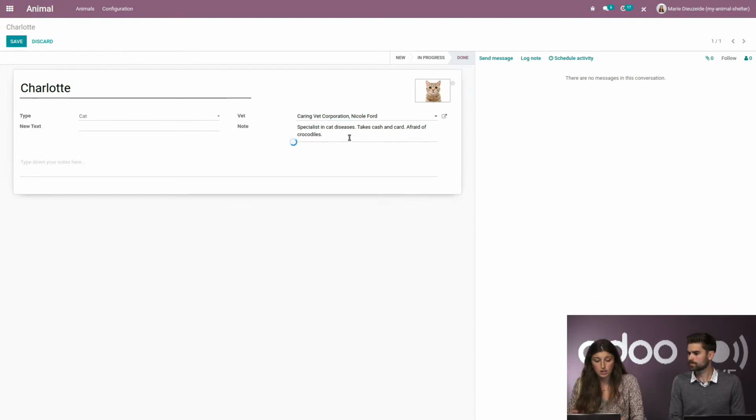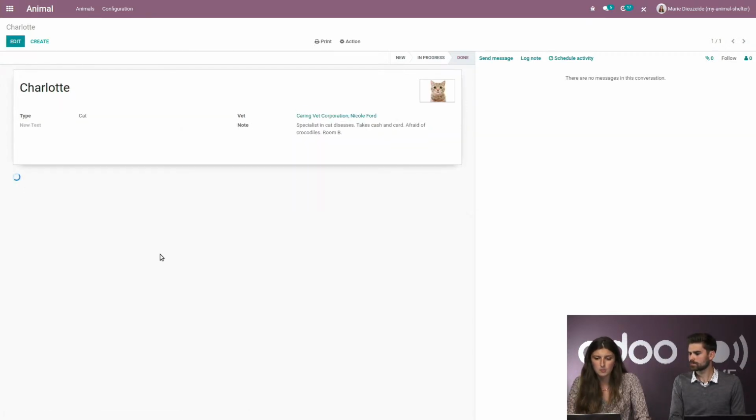For example, it allows me to put in which room I should bring this specific animal, right? Which is something I just want to see on the animal form, but not the vet form. So I feel like, okay, it's working super fine. I'm really happy. But the problem is here.